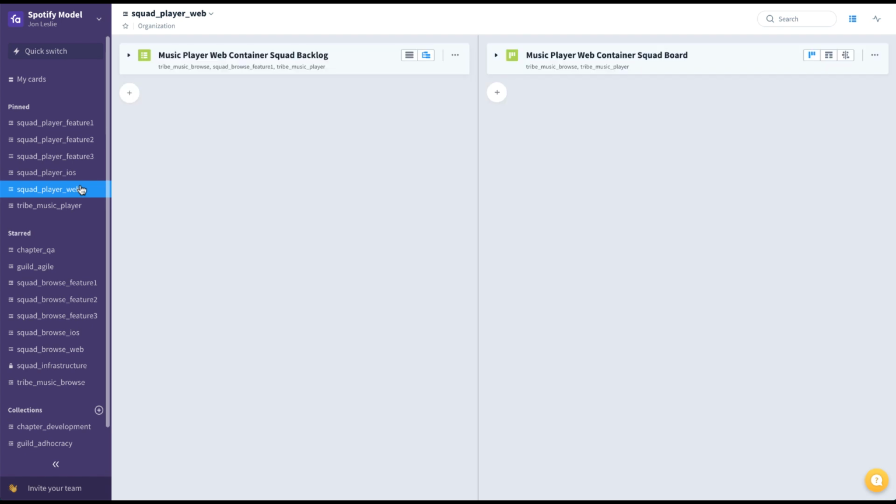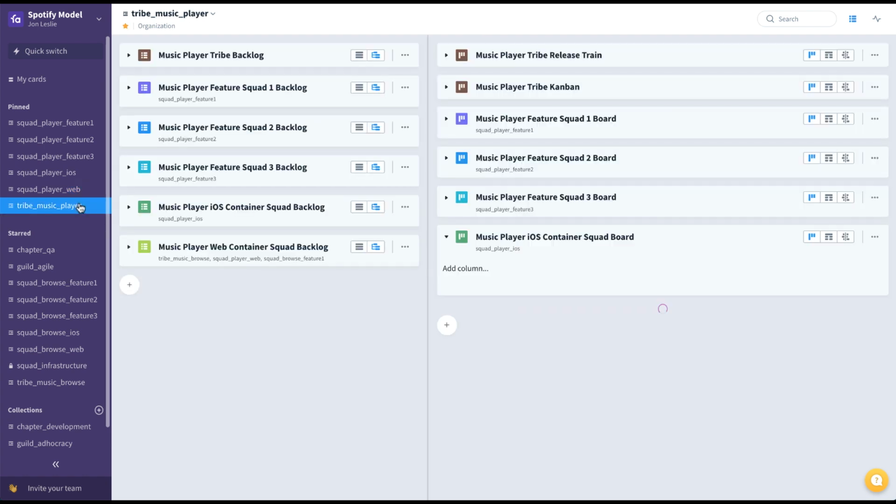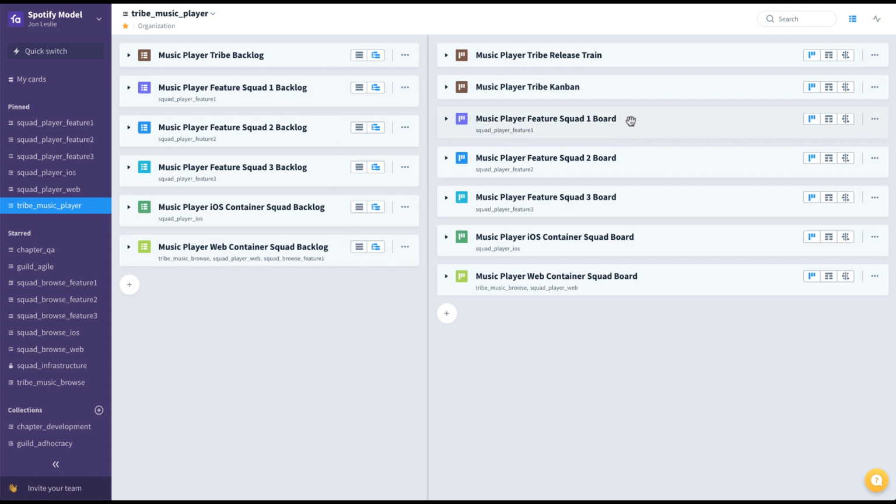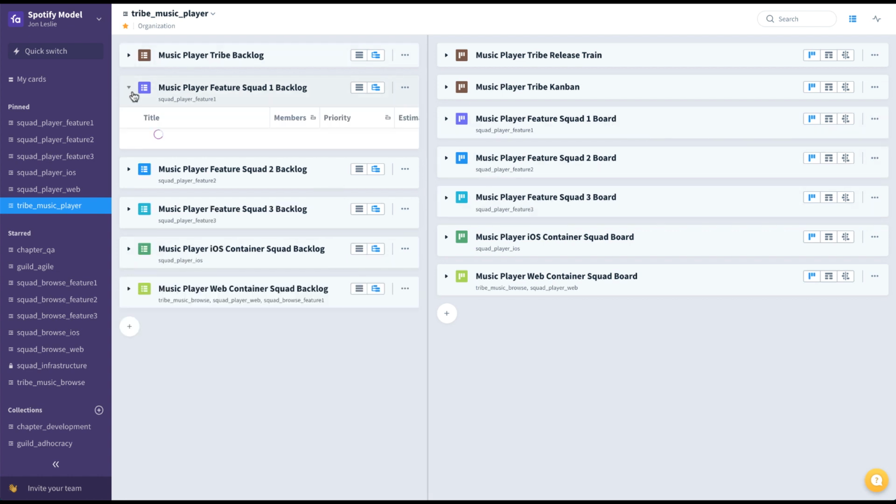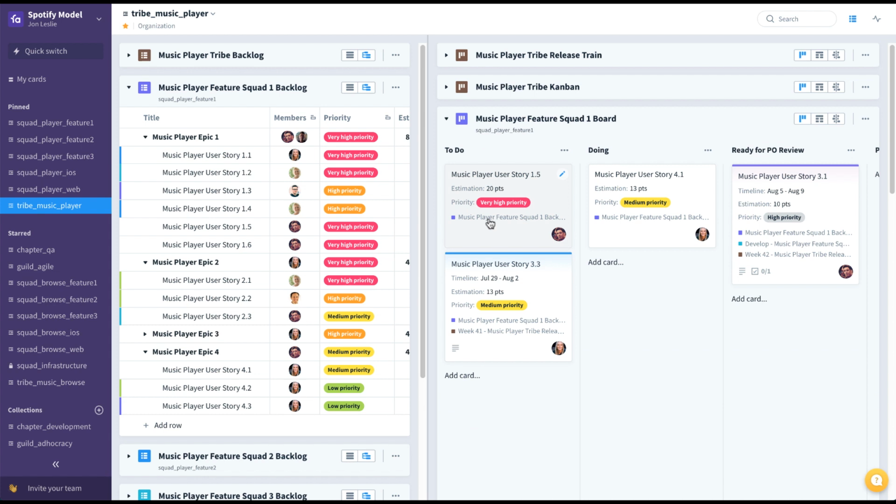Now let's move to the Music Player Tribe collection. As you can see here, this is what's called a dashboard collection, which means it's an aggregation of all of the backlogs at the squad level and all of the boards at the squad level. Now these are the same backlogs and the same boards that exist at the squad level. As teams are moving the cards on these boards, you'll see these cards at the tribe level also moving in real time. Any updates that are made at the squad level will also be reflected here in the overall tribe level.